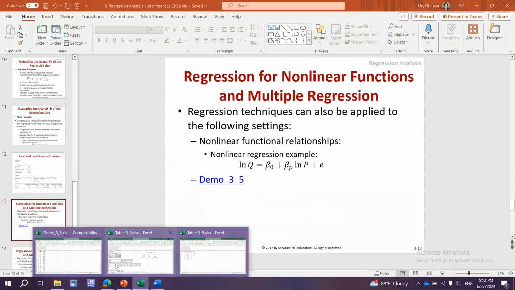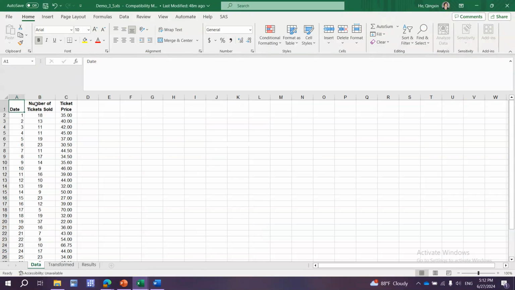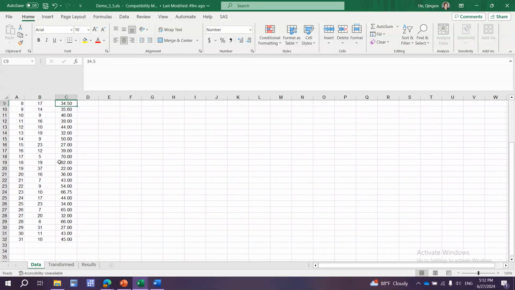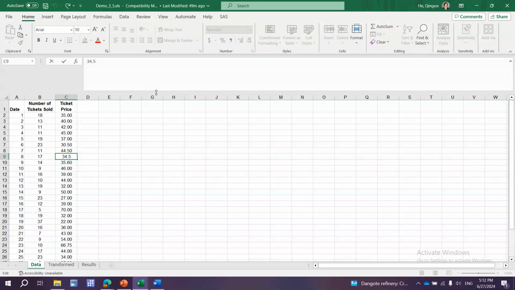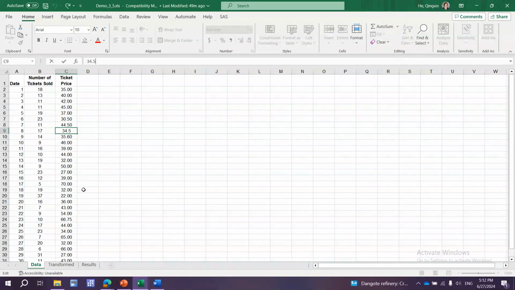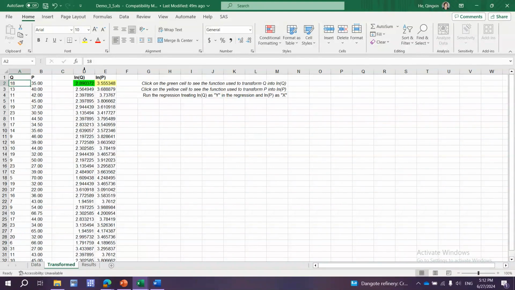It depends on whether you already have the raw data in its natural log form. If the data is not in natural log form, for example, here is just the absolute number of tickets sold and here is the ticket price, then to run a log-log regression, the first step is to transform it. Transform the quantity into the natural log of quantity. In statistical packages, it's very easy to do.